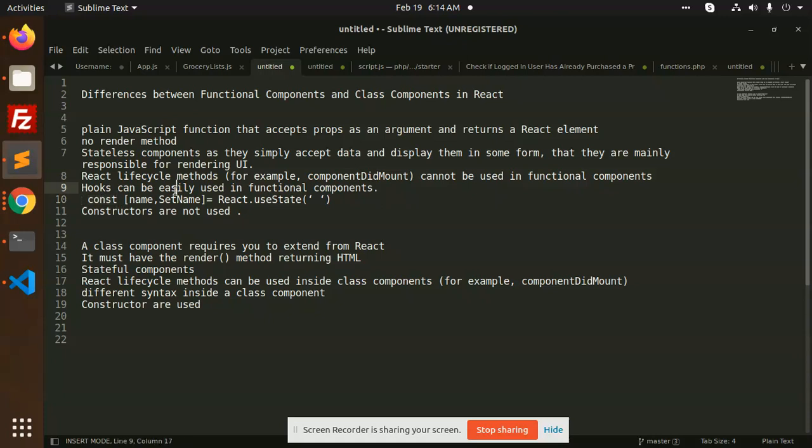Next, hooks can be easily used in the functional component. So we are using useState. That state hook will be used in the functional component. Constructors are not used. So we should avoid functional components as much as possible, and you can use the React class-based component.